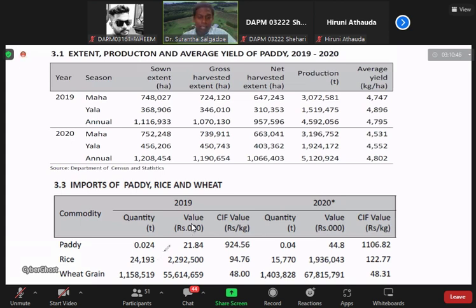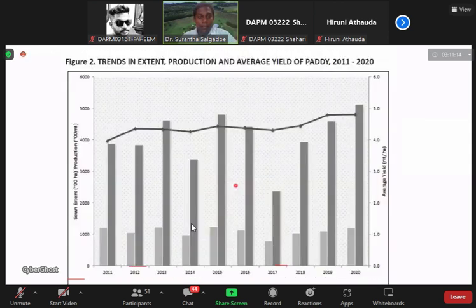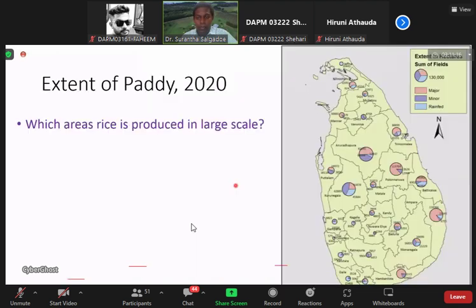So this other chart, you can have a look on your own. Rice imports, this is 2020. I don't know, now the figures are very high. We can understand wheat, but we also import rice, see? How much? 24,000 tons, and it has dropped to 15,000. So just get an idea of what is happening in Sri Lanka. This one you can have a look at on your own.